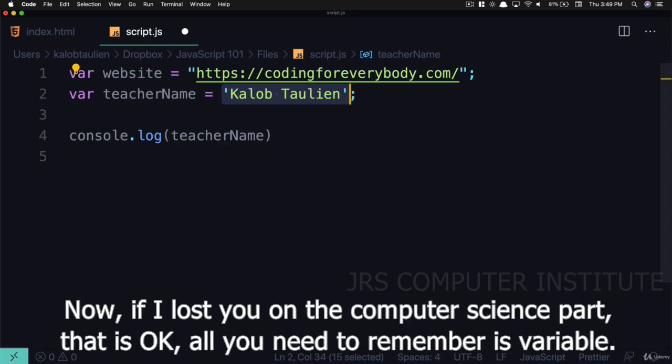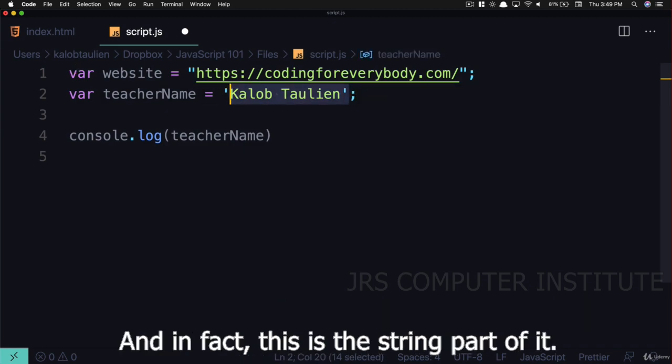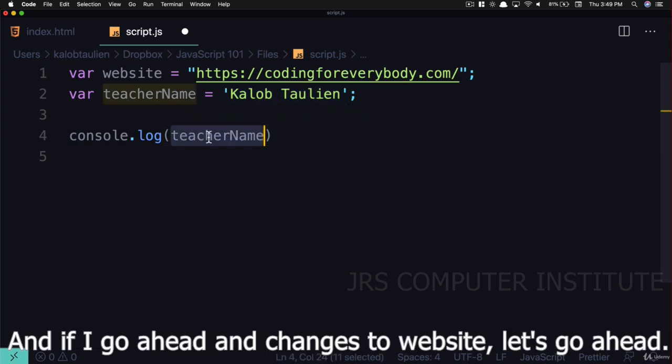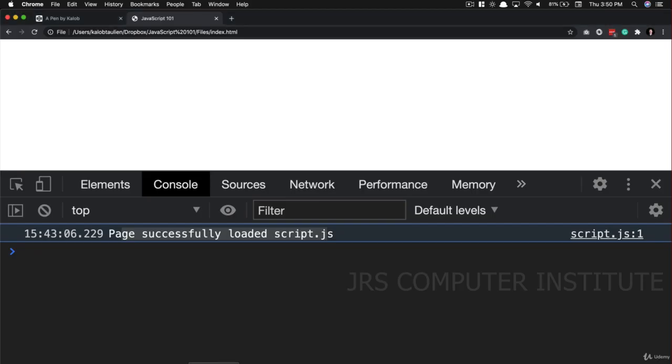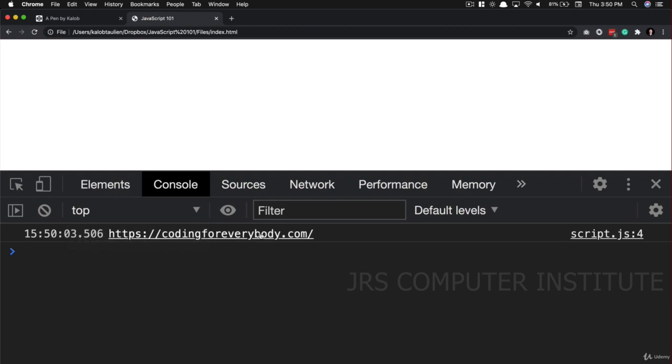Now, if I lost you in the computer science part, that is a-okay. All you need to remember is variable, something is equal to quotations, something else, semicolon. That is a string. And in fact, this is the string part of it. And if I go ahead and change this to website, let's go ahead and refresh our page here, and we can see that it shows up with codingforeverybody.com.